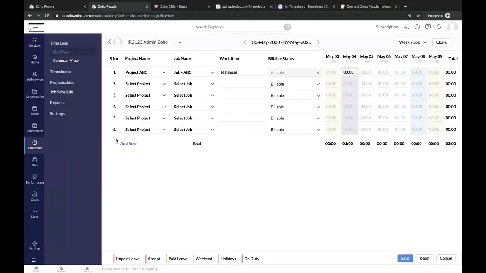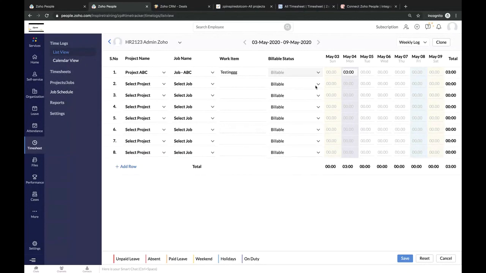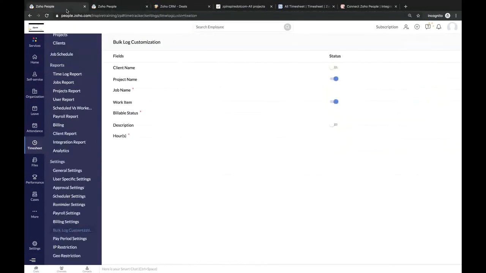If needed, I can also click on add row. So I will get the number of hours against a day and also against the week. And I can also click on save and I can submit this. So this is about weekly log customization.